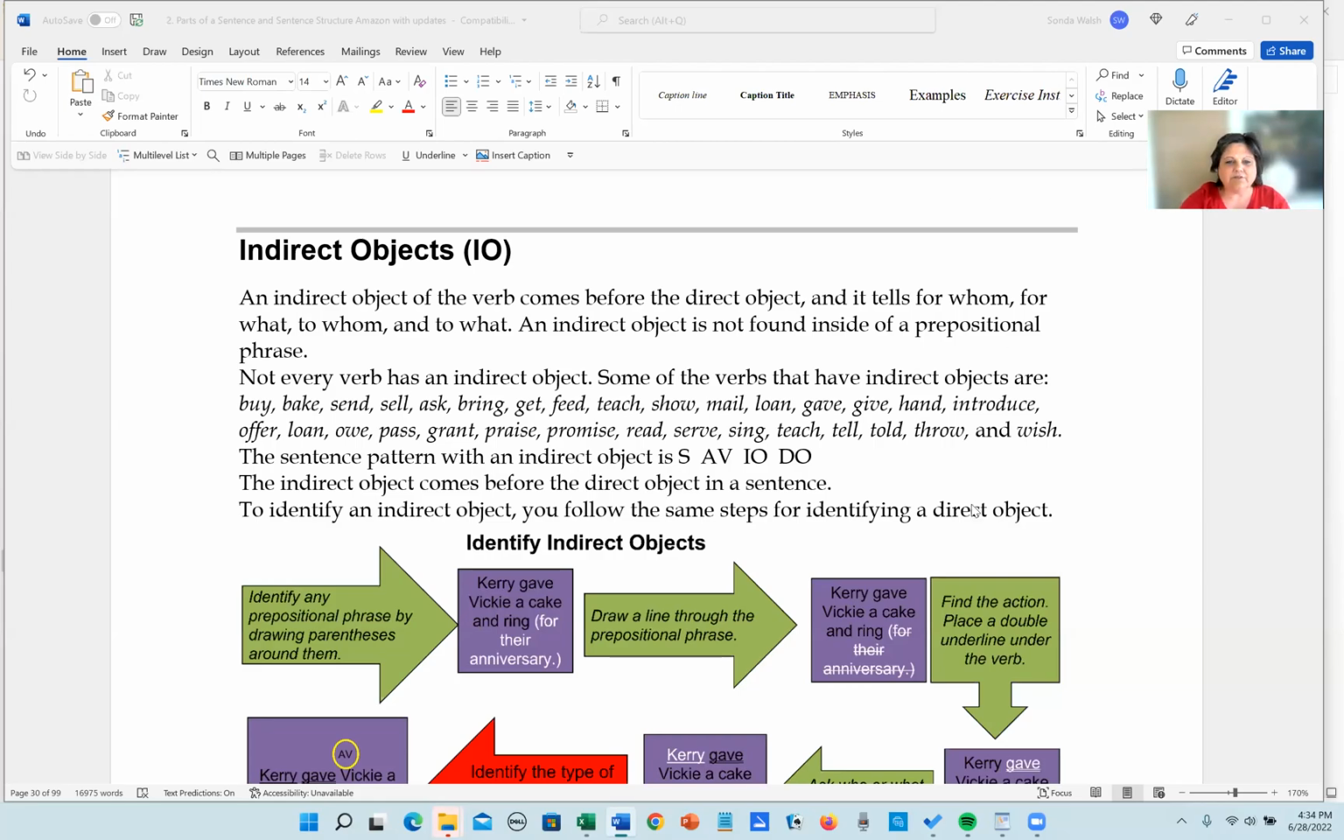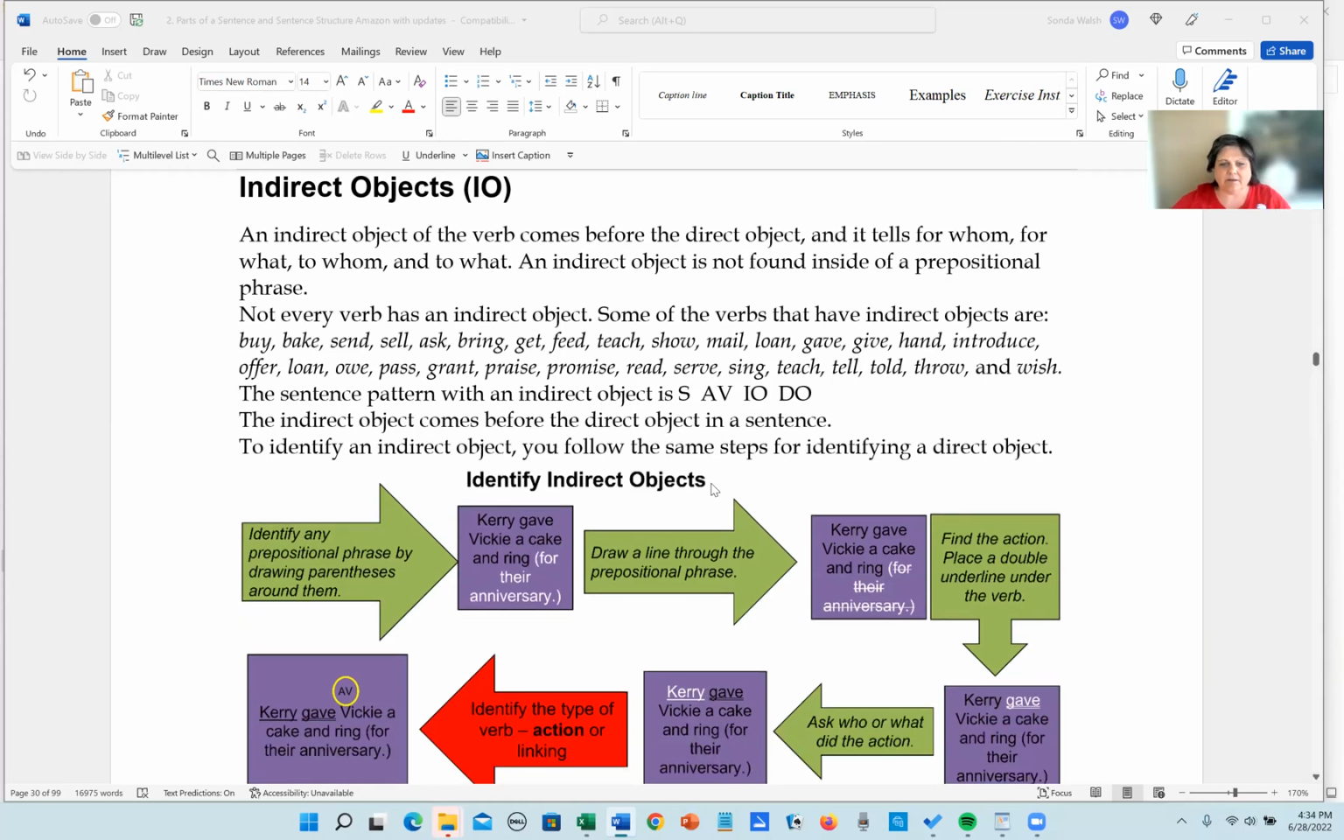Okay, this is indirect objects. An indirect object is an object that follows an action verb, but it is indirect in that you have to have a direct object in a sentence before you can have an indirect object in a sentence. It tells for whom, for what, to whom, and to what.